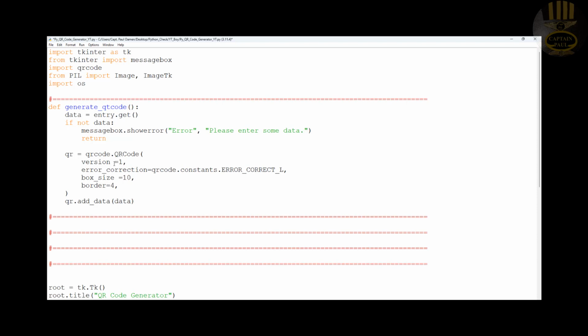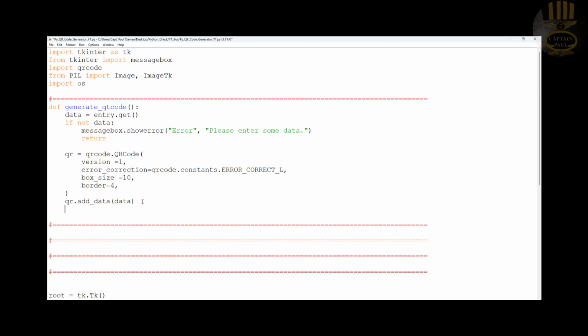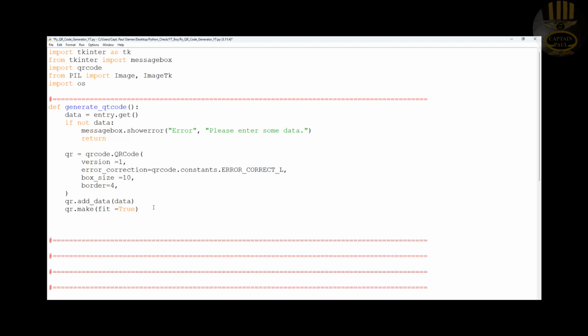Now make, yes, confirm that is true. So qr.make, that will be fit equals true. There we go. Now after that, what we then need to do is to add the images.